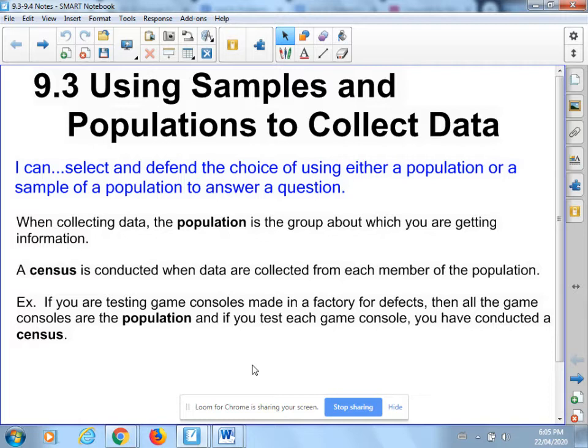So if I wanted to know students' favorite food in the cafeteria at Reset, my population is every student that is in Reset. Whereas if I wanted to know a question like, what is the best subject for students in Alberta, then my population is all students in Alberta.